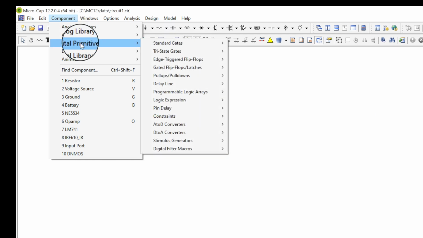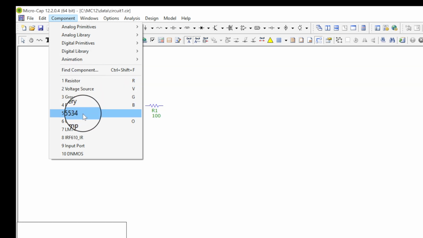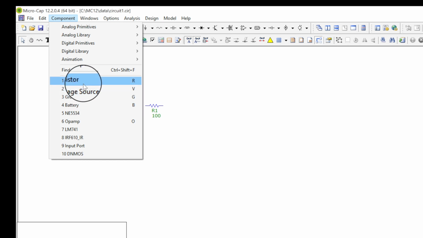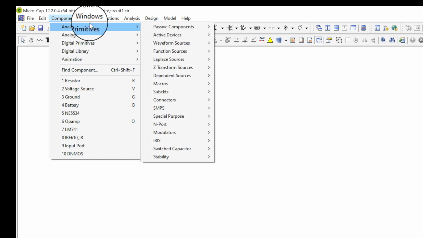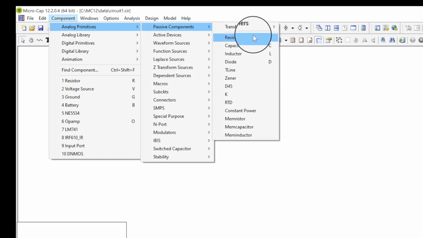And then you've got digital libraries too, and then there's things you can animate, LEDs, switches, and things like that. And that's for another video. I'll talk to you about that another time. And then down here are some commonly used parts, and you can just come down here and select a resistor that way. So I'm going to come up here to primitive so I can show you where they are. So you come over here and say, okay, I just want a resistor, just a basic resistor.